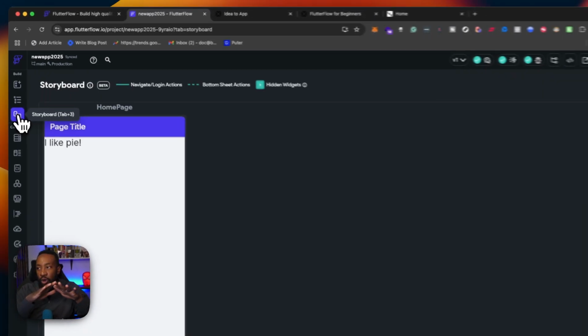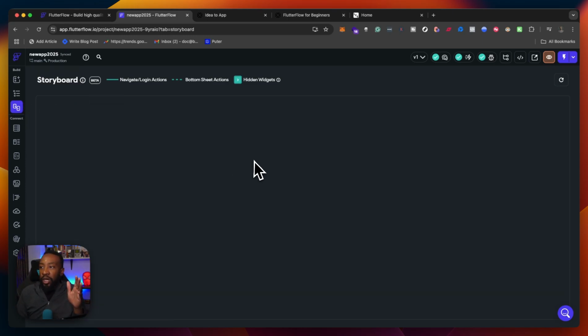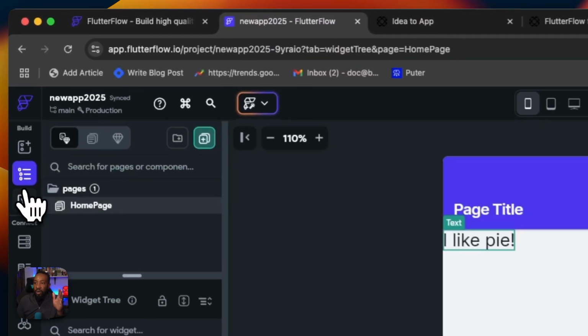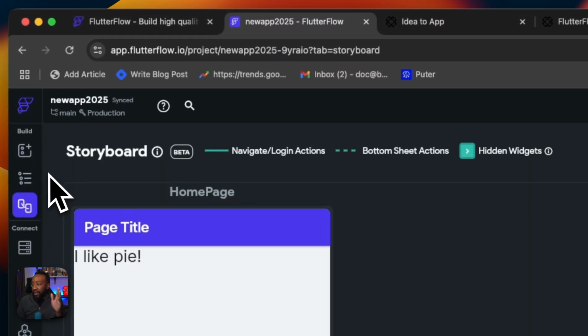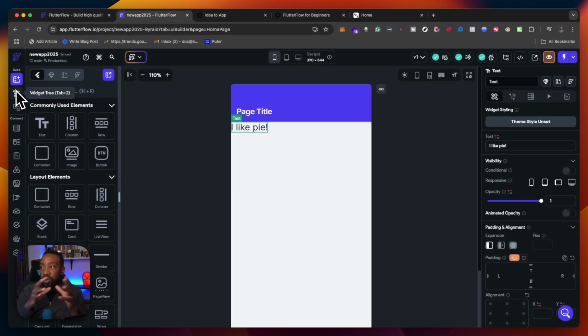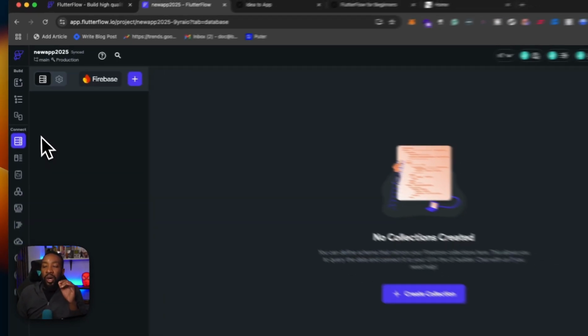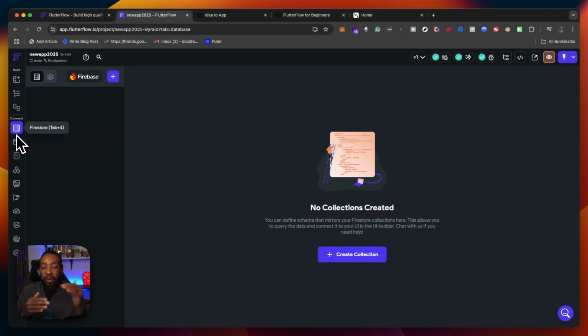Just imagine the storyboard as an outline of all the different pages or how you're going to navigate your application. So the more pages we create, the more we're going to be able to see on the storyboard, right? So we have that. So this is the build section. This is visually what we're going to be seeing on the canvas, what we're seeing on the application. And then when we go to the connect section, this will allow us to make our application smart.